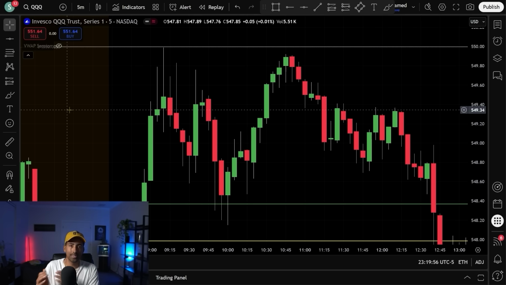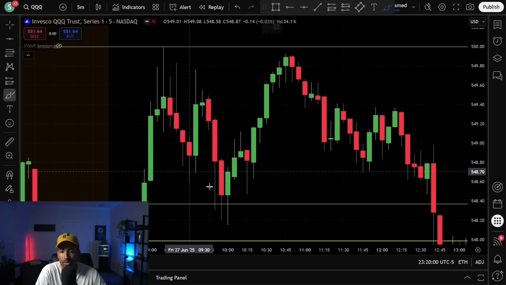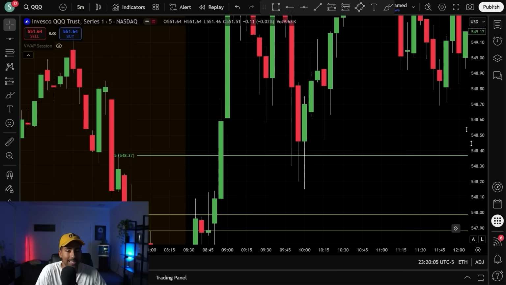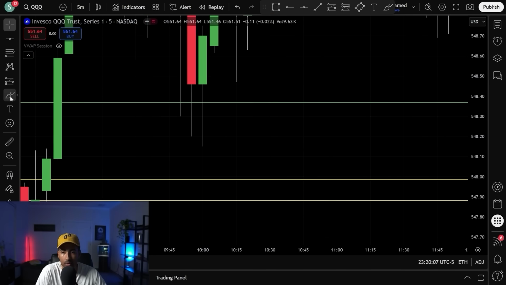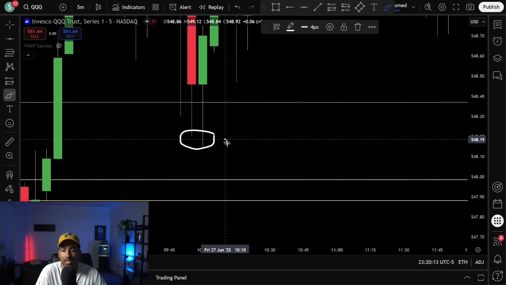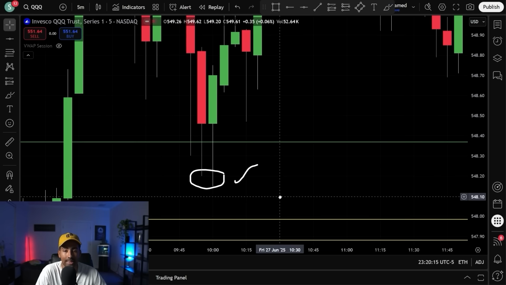So the first setup and the easiest way to enter on the Fibonacci is going to be on a bounce. So as you can see, we come down here to this 50% and we bounce off to the upside. Now, what needs to happen is we need to see something like this right here, where we have ourselves relatively equal lows. That is the first sign that we're most likely going to bounce at that Fibonacci area.